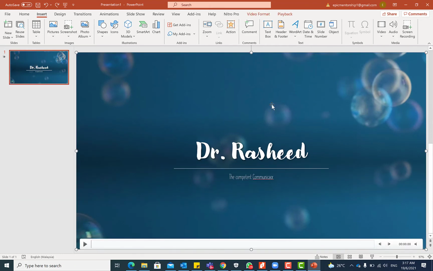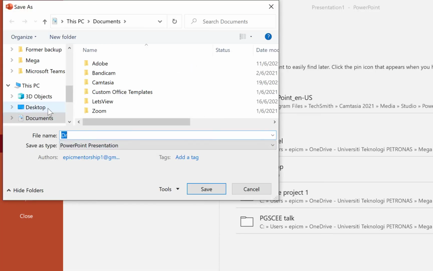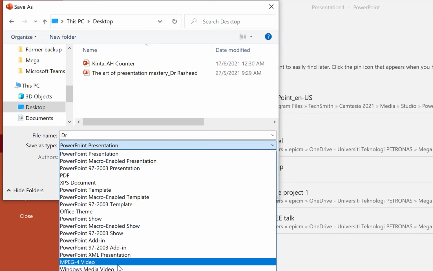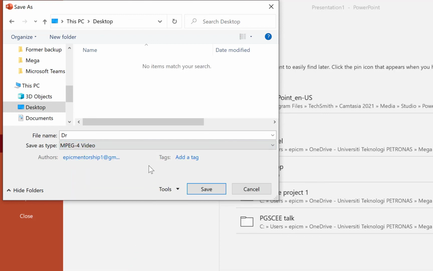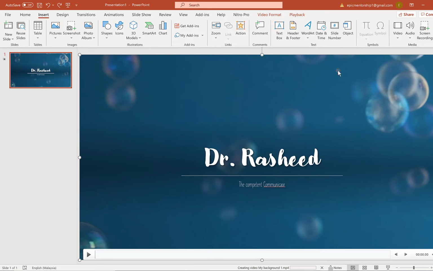All right. So to save a particular video, all you need to do is come over to file, click on save as, and then navigate to the particular place you want to save. For example, I could choose my desktop, and then in the format you can choose MPEG-4 video. MPEG-4 video is the best version to save to have the best resolution and all. Once you hit on it, you can change the name, and this is going to be an MP4 video.